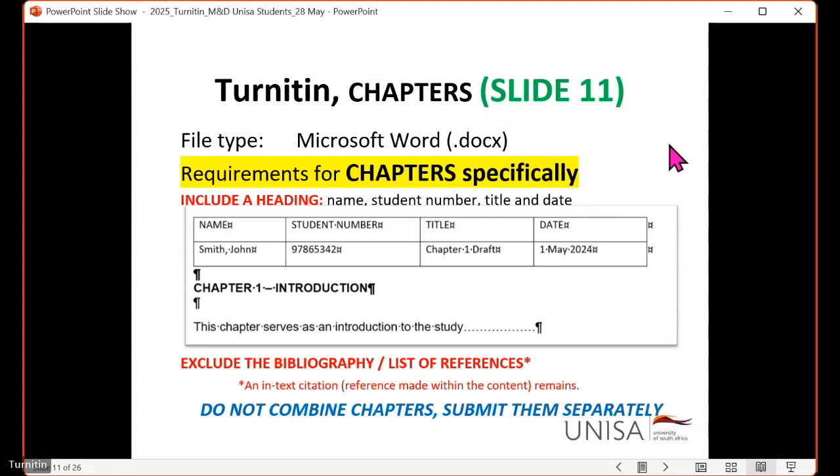However, for your chapters, okay, so your chapters that are work in progress, the requirement is slightly different because this is during your time of study where you and your supervisor would be working on the content. So again, the file type should be Microsoft Word with file extension .docx. Okay, so that is how you are going to prepare your work.